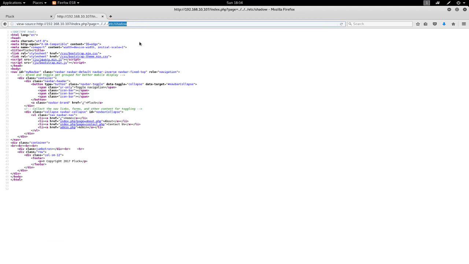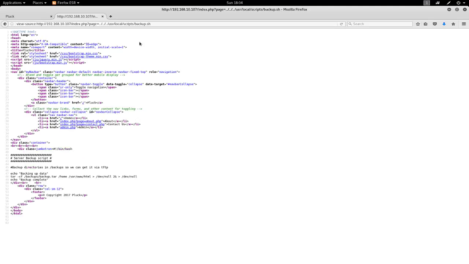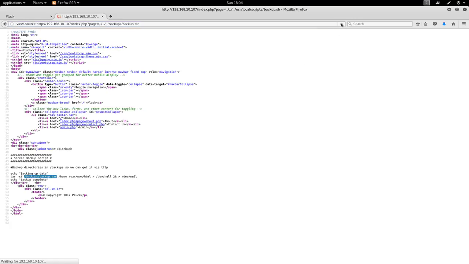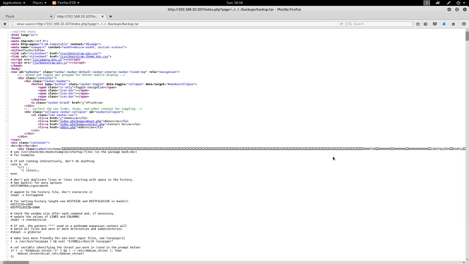That's when I started exploring some of the other files, for example, the backup script. I found this script and saw that, okay, it's creating a backup in the backups folder with a file called backup.tar. So, okay, let's take a look at that. I went ahead and let that run through, and then that loaded the tar file.